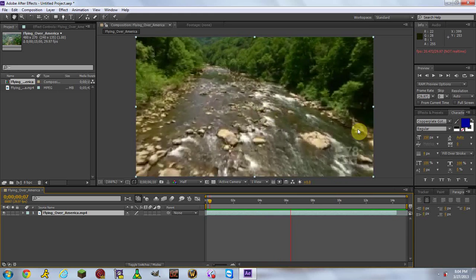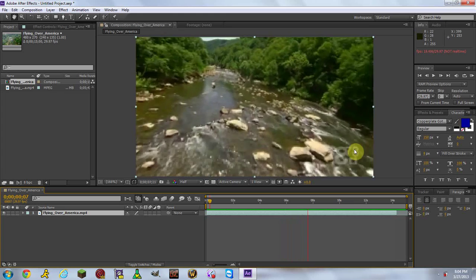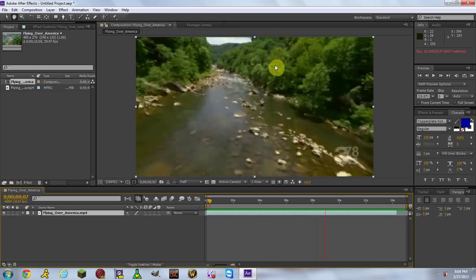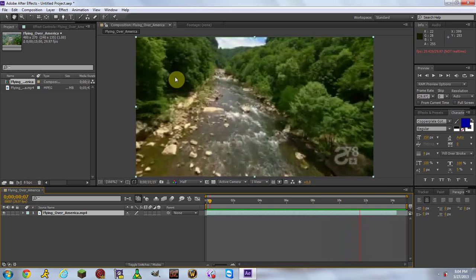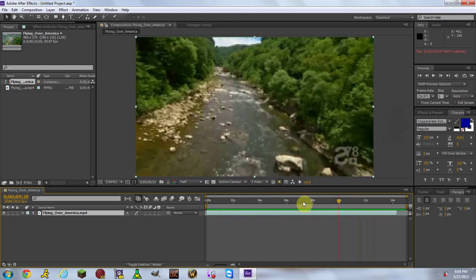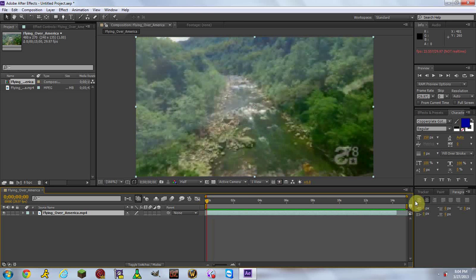So now what I'm going to try to do is make text come up on the sides here. As we're flying over this river, we're going to be flying by text that's on the sides of these trees. So to do that, the first thing you want to do is open up your tracker menu or window, which is right here.